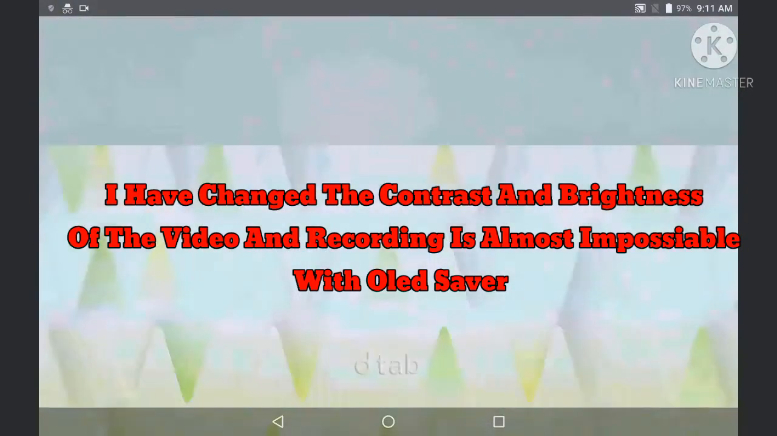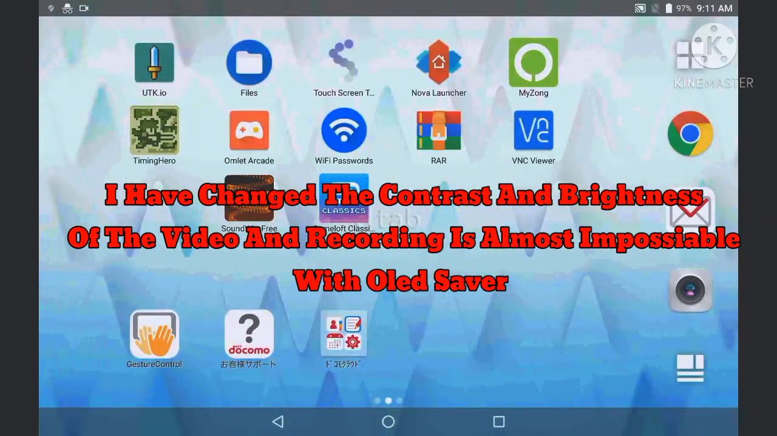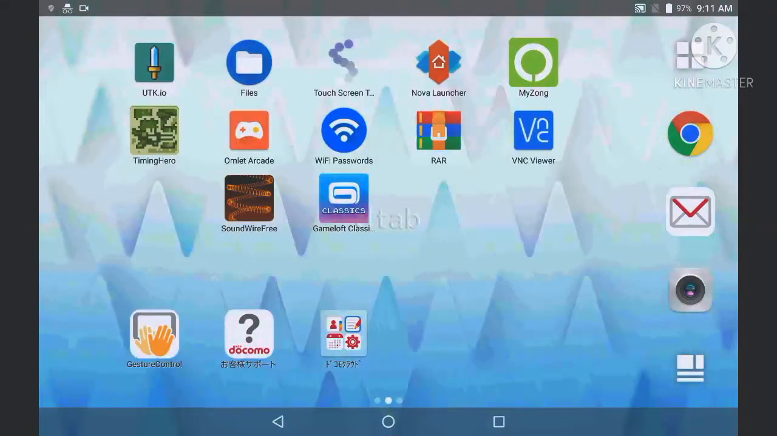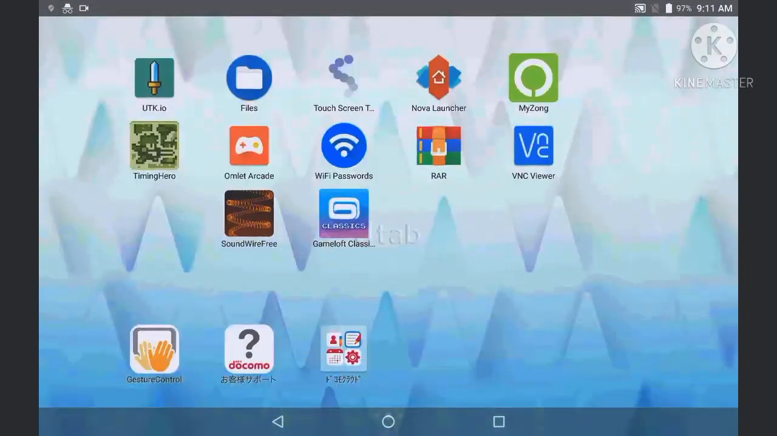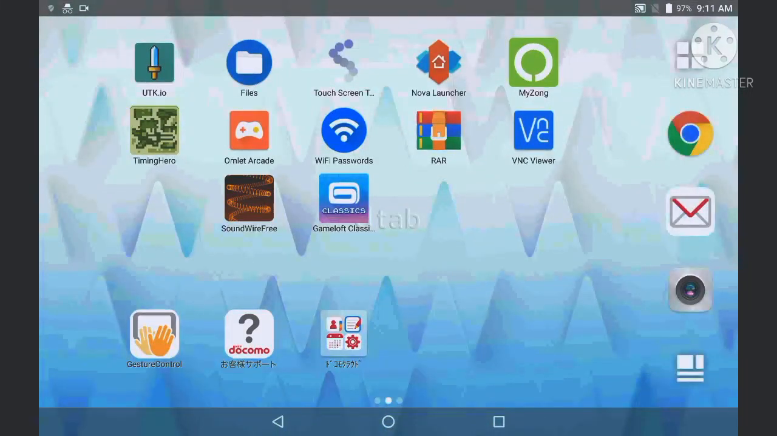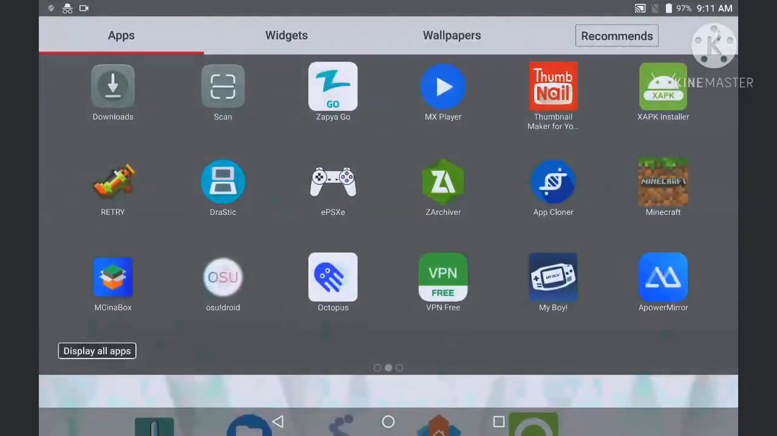Now the video brightness might be lower, but the brightness of it is stable. Now I don't have a camera, so I can't show it to you guys how well it works, but it basically fixed 70% of my Android screen. So you can try it out if you want to.